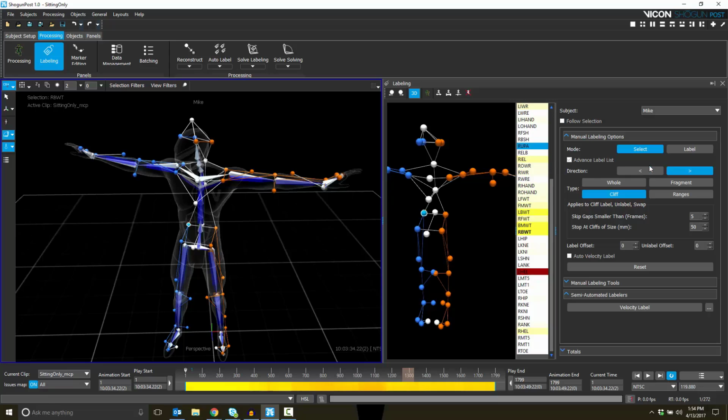Next, you have a direction. You can do forwards and backwards, forwards, or backwards. I would find one way to label and stick with that, as if you try labeling forwards and backwards, sometimes you can get yourself in a pickle.